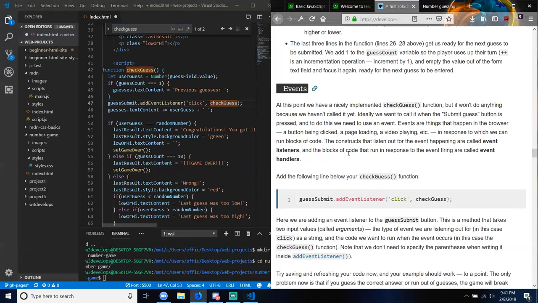Here we are adding an event listener to the guess submit button. This is a method that takes two input values called arguments. The type of event we are listening out for, in this case click, is a string. And the code we want to run when the event occurs, in this case the check guess function. Note that we don't need to specify the parentheses when writing it inside addEventListener.